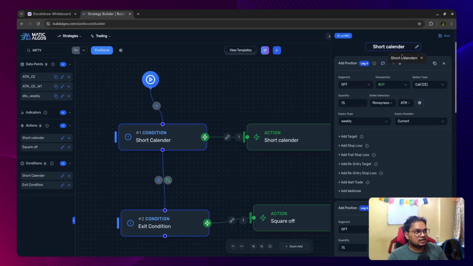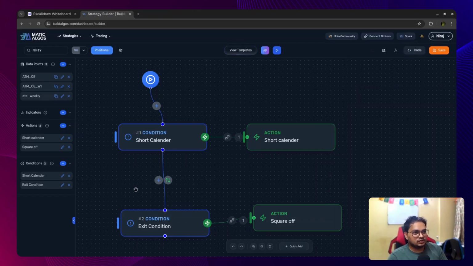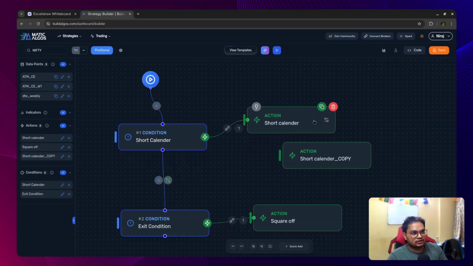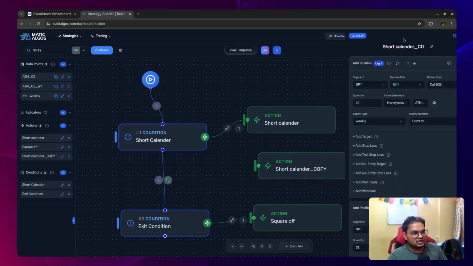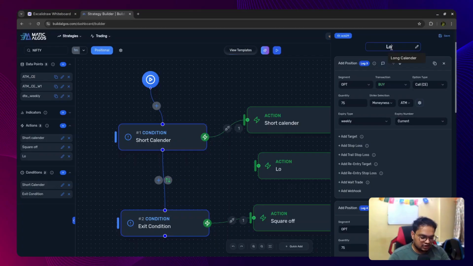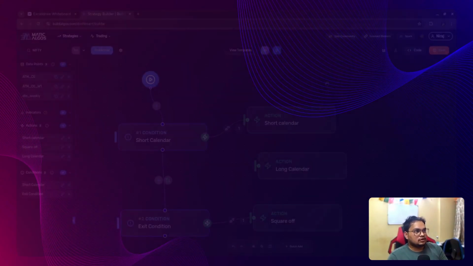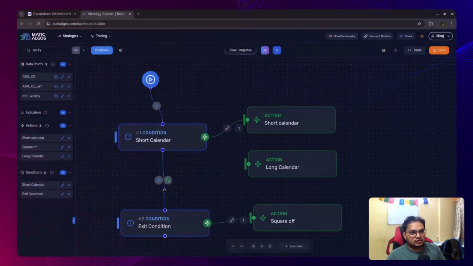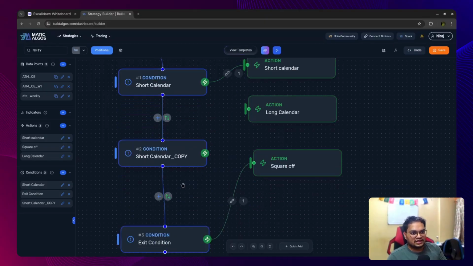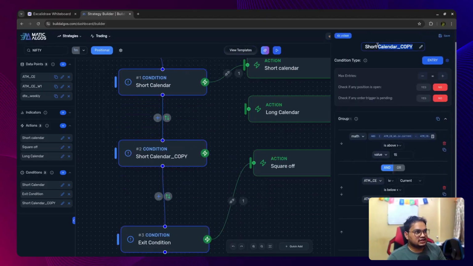Okay. Now once this is done, we are going to save it. And here we are going to make a copy of this action and name it as long calendar. Similarly, we are also going to make the copy of this action and we are going to name it as long calendar condition. So here we go.